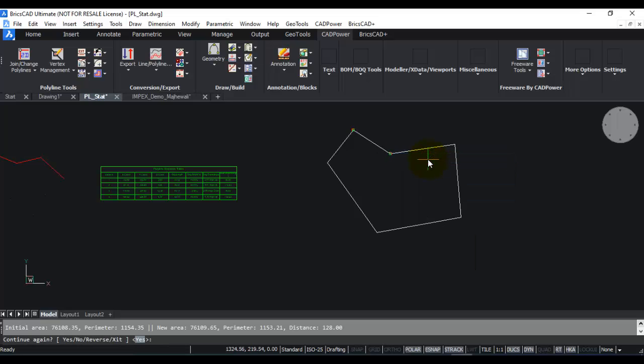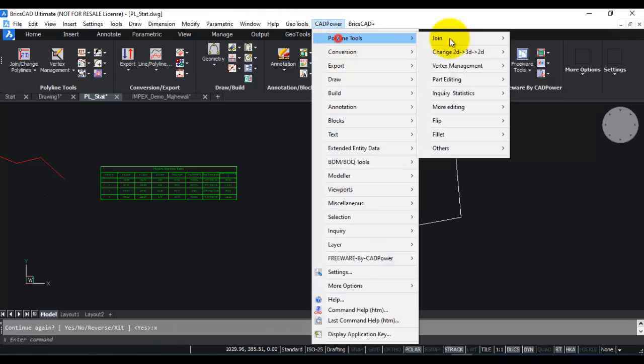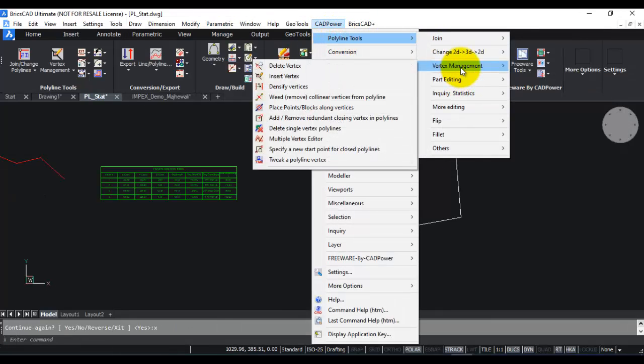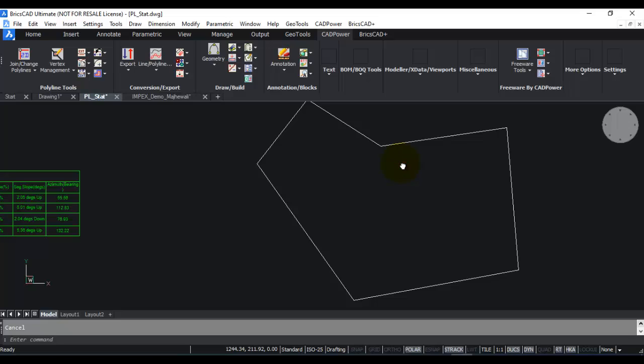So if I say towards each other, you can see that those 2 are moving towards each other. If I say reverse, it moves away from each other. So that is the use for the multiple vertex editor. Very useful command, especially for those who are in this kind of work where they need to work with polygonal shapes.